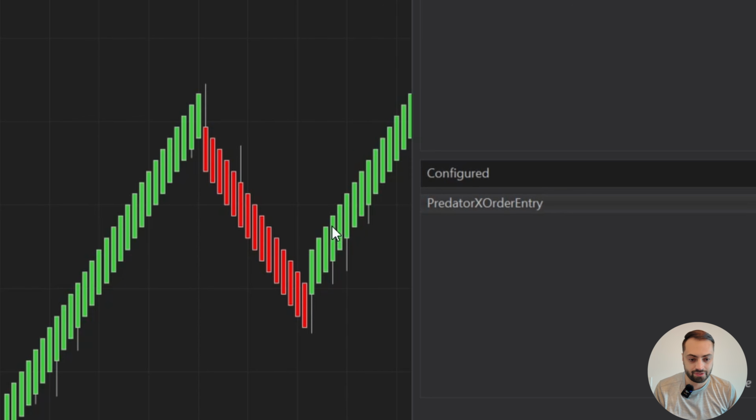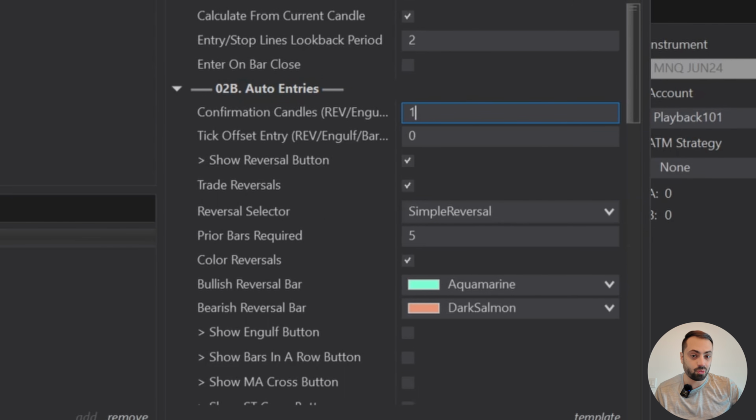So for me, I like to do 1 confirmation candle, and we're going to see how this works while the market is playing. Yes, it will add a little bit extra confidence to your trade. On the downside, you might get a little bit worse fill than you would with 0 confirmation candles. So again, do what is best for your strategy.